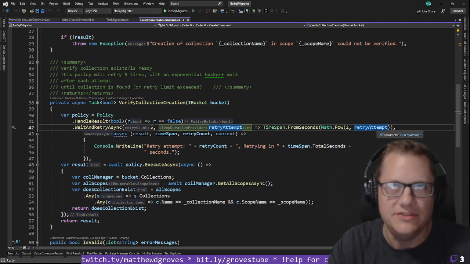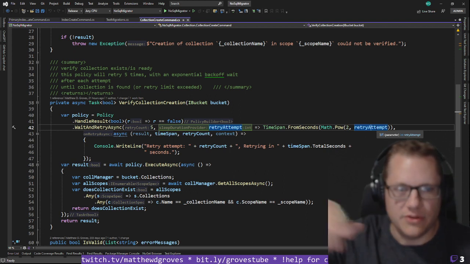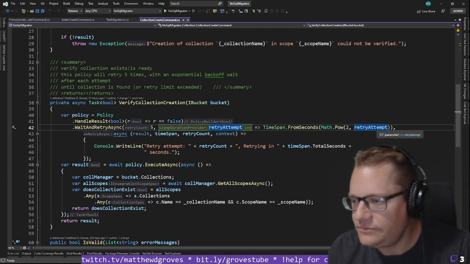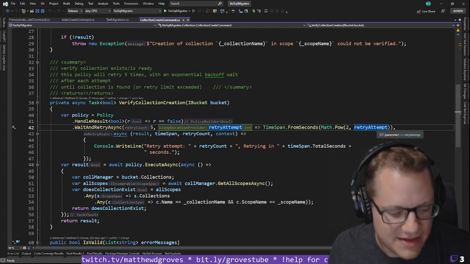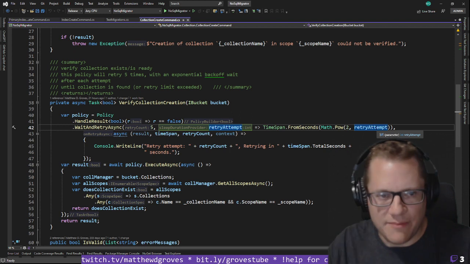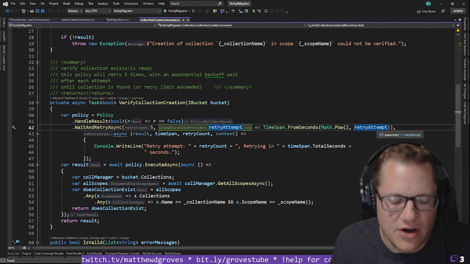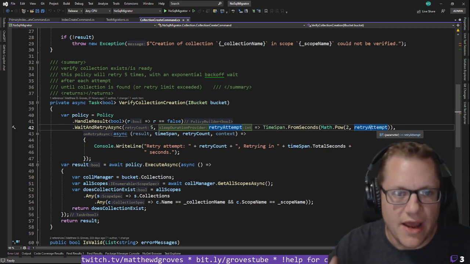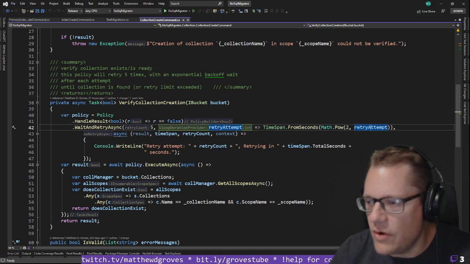No, I don't know whether there's even a curve, but exponential. So the more retries, the longer that wait becomes. And the reason for that is because if you try immediately 5 times in a row, chances are a retry is not going to help, right? So retry, wait longer, retry, wait even longer, and so on.